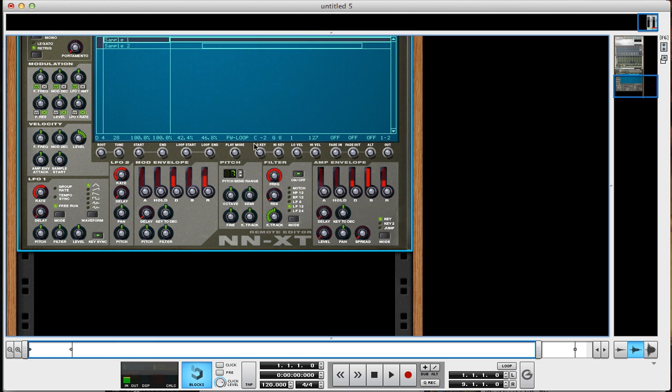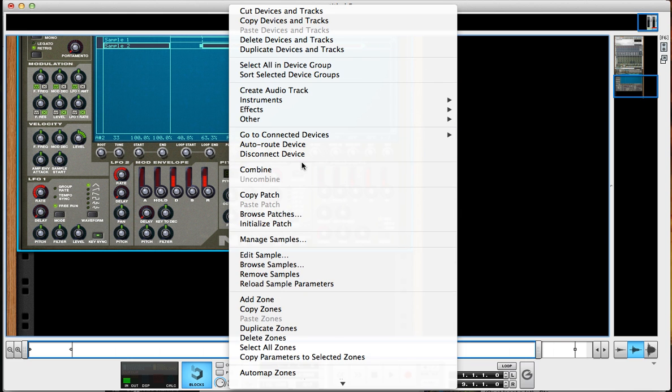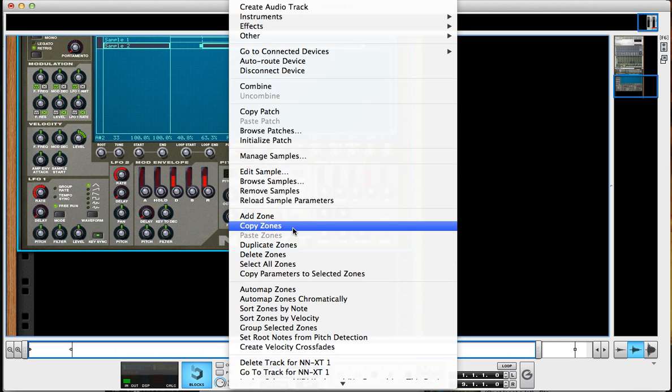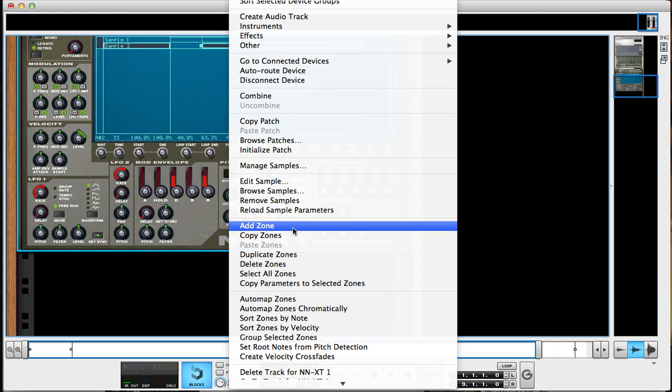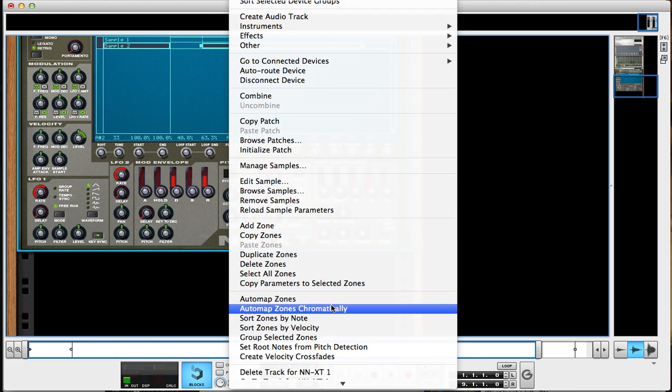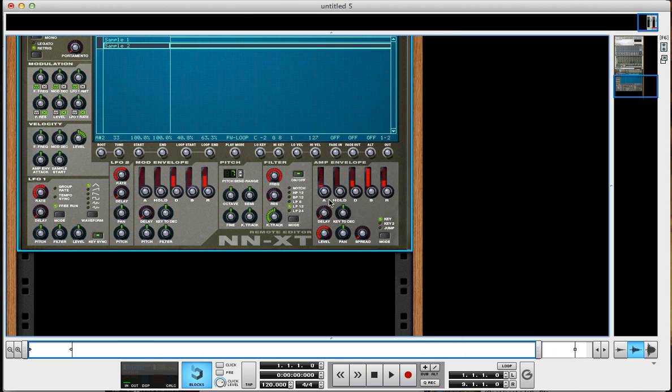So when I bring this other one back in, we should have two samples at the same pitch. So sort of a harmony, but they're the same note, so it'd be more of a tonal quality adding these two together. I'm going to automap the zones. I'm going to add a little bit of attack to this first sample so we don't get the click. And let's see what it sounds like.